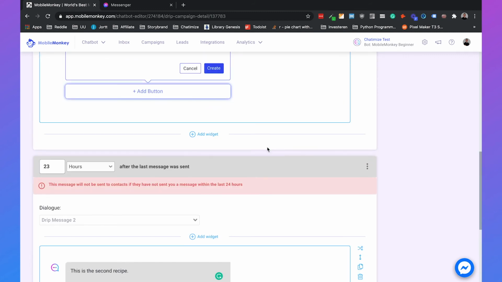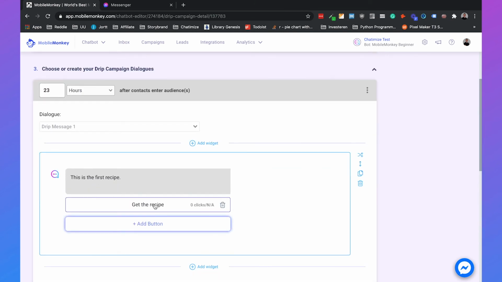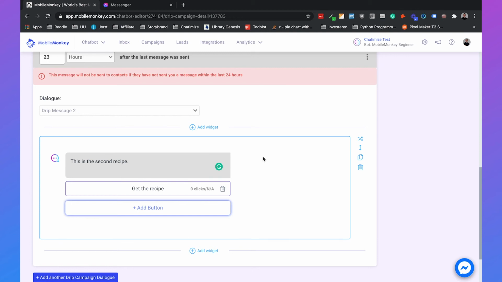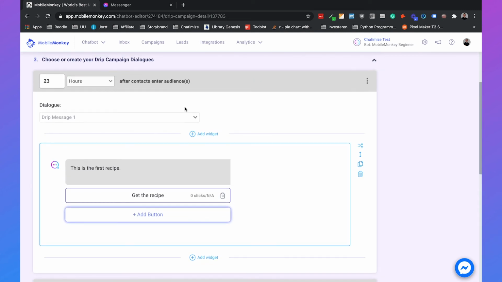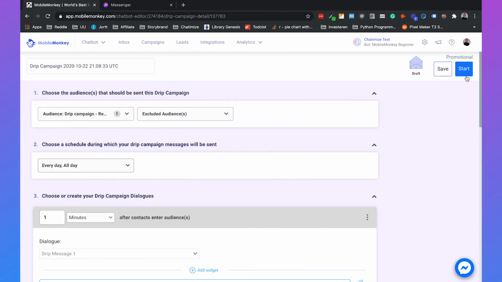What's important to say is that if the user doesn't interact with this first message, so if he doesn't click on get recipe, this message will not send. And that's because the user is outside the 24-hour window, and then we cannot send them any messages. So to just demonstrate that this is actually working, I will set this to 1 minute. And I will also set this to 1 minute. And then we can just click on start.